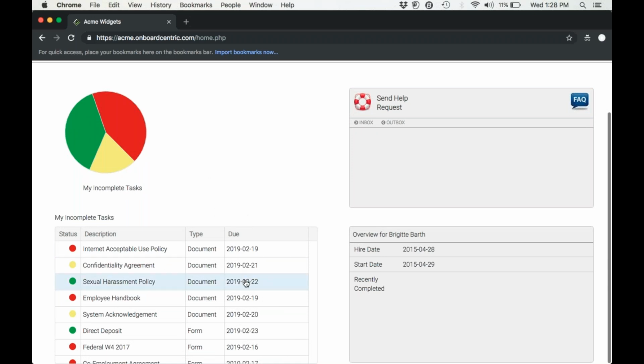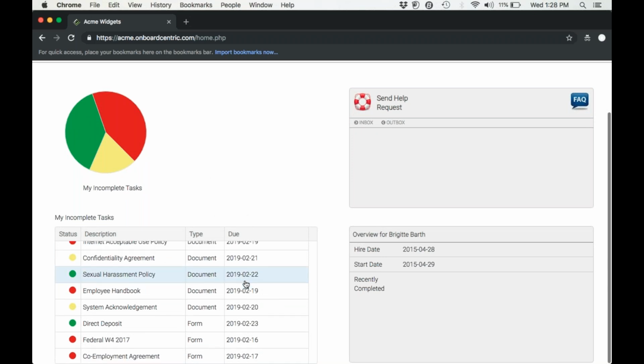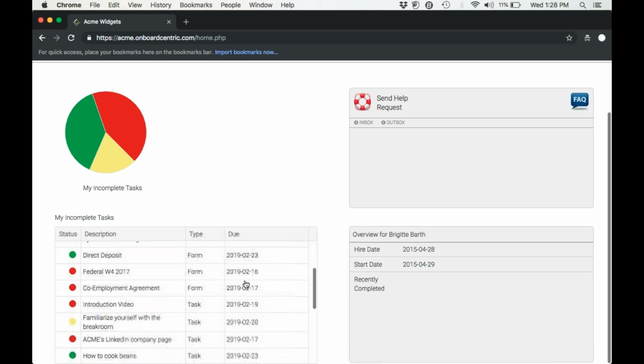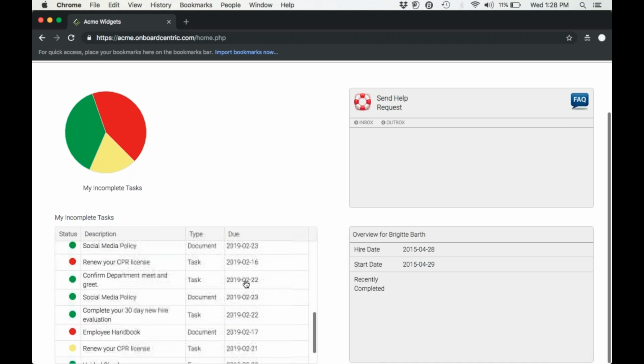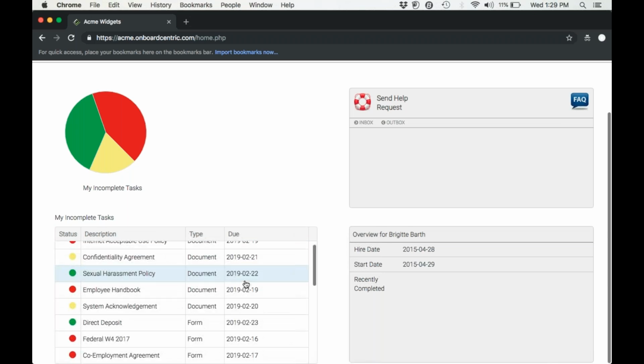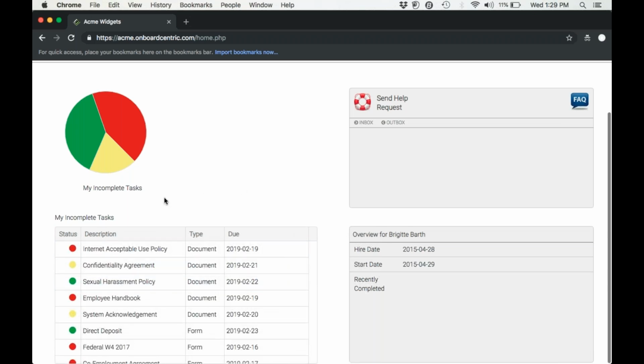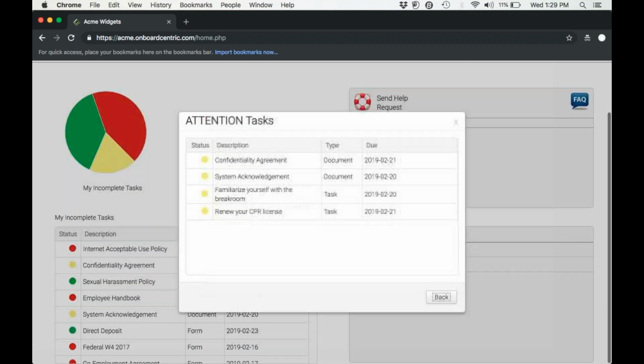So green is a good color. If we look at these green due dates, it's just not coming due anytime too soon. You can see we're 2, 3, 4 days out on these green items. So we like green.